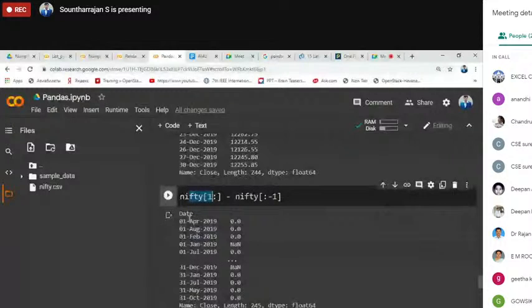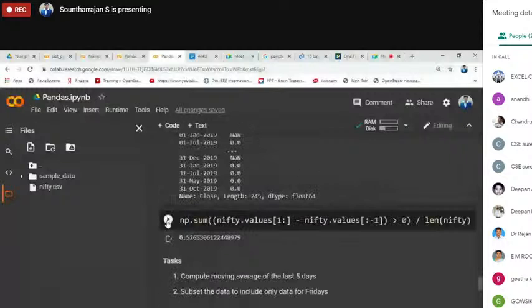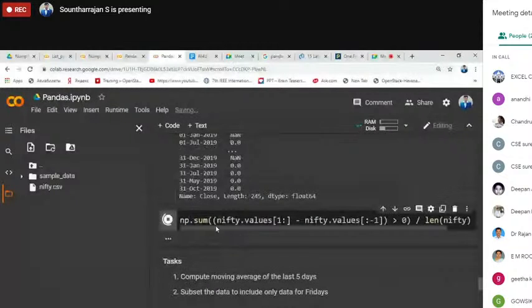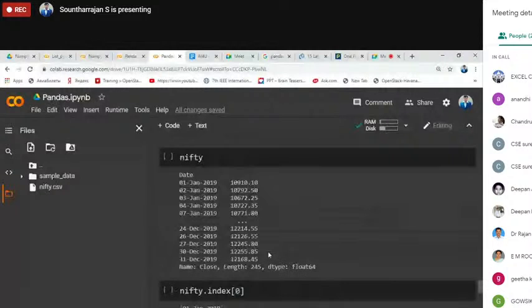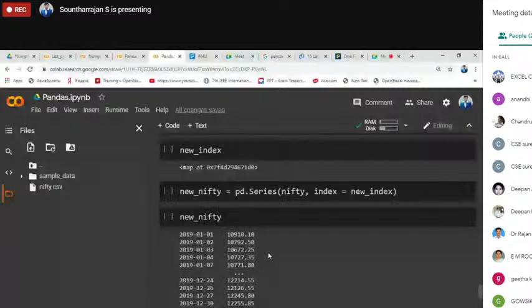If you want to subtract it, the value of this one is mismatched. Based on that, we can find out, using NP, the sum value of nifty, values of one colon. This is slicing. Already we know last one minus one greater than zero, then length of the nifty, then we can find it out, right?